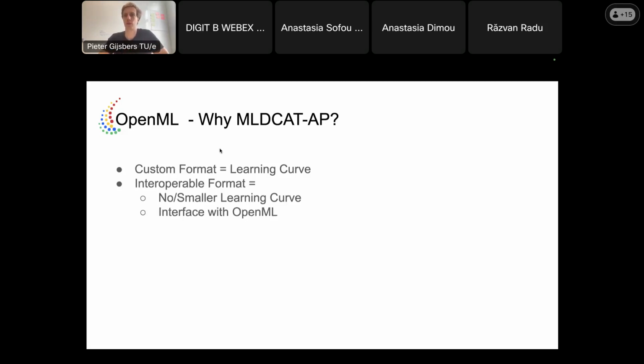Of course, also programmatically, it's possible for other people to then interface with OpenML. With DCAT-AP already, of course, you have data search portals, but with MLDCAT-AP, this could be more generally extended for different machine learning applications. And of course, this would also work the other way around.